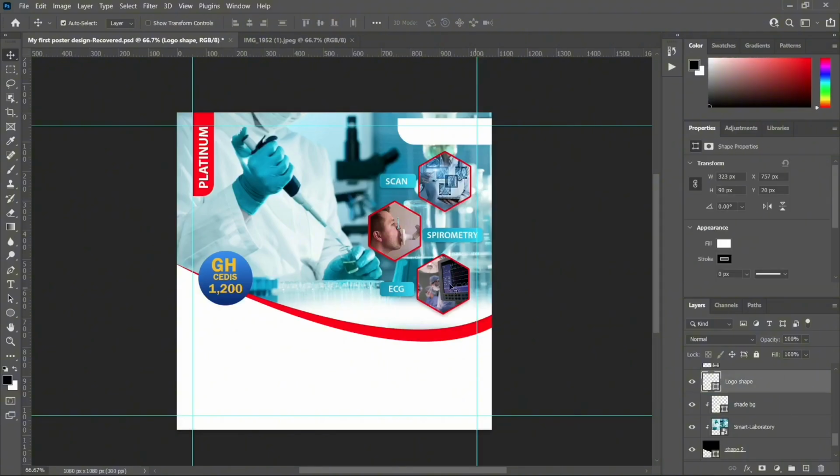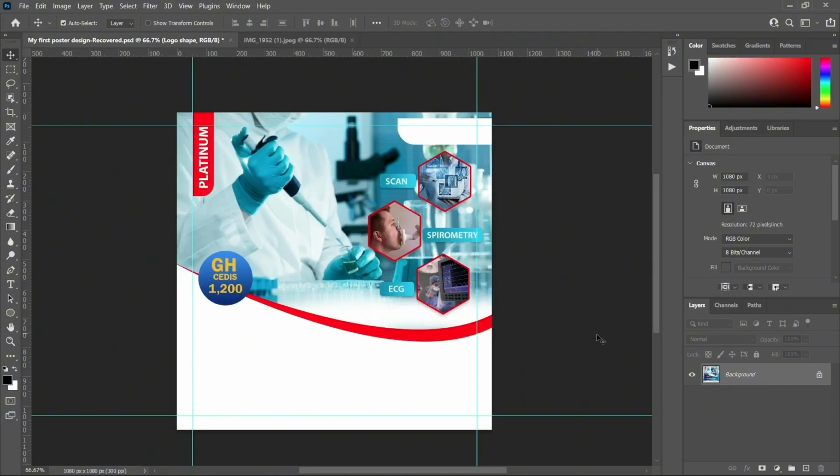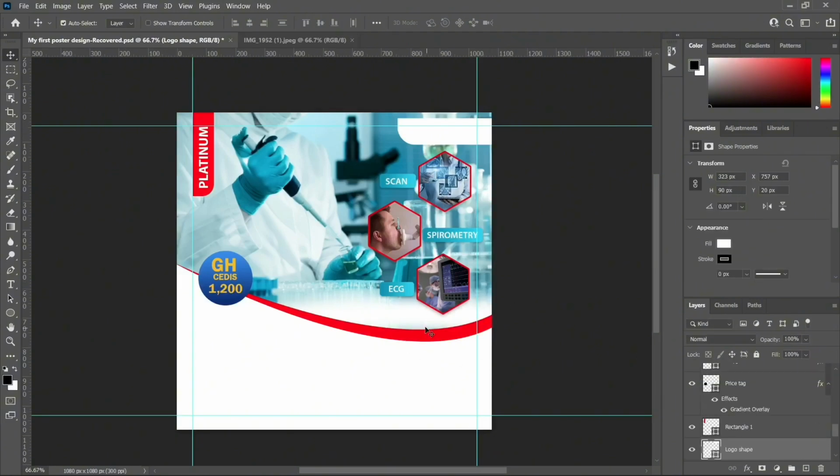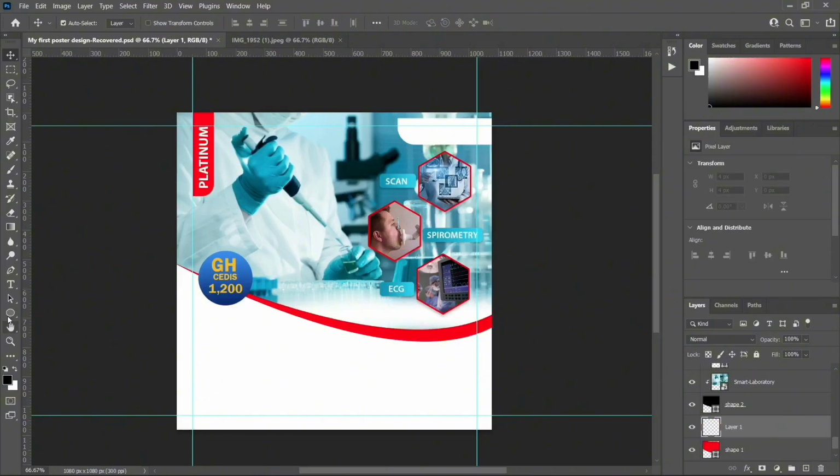Now, let's create this shape over here, this rectangular shape. So click on this second shape, which is the shape 1, the red one over here, and create a layer on top of it. Go for your rectangular tool. Create a rectangular shape.